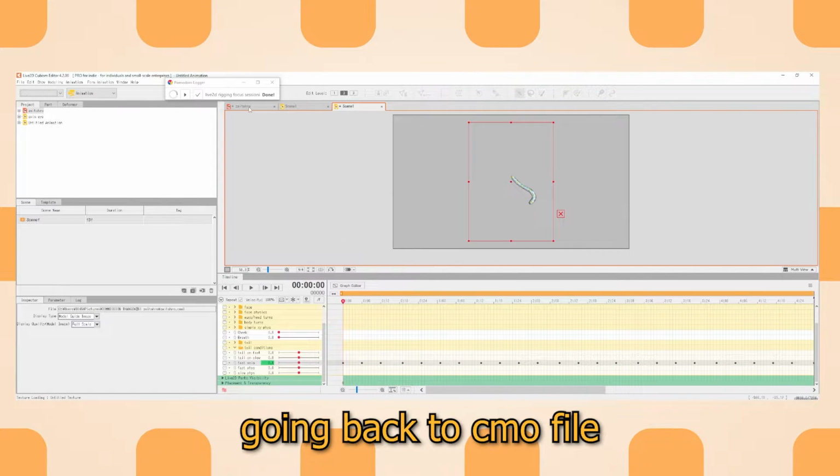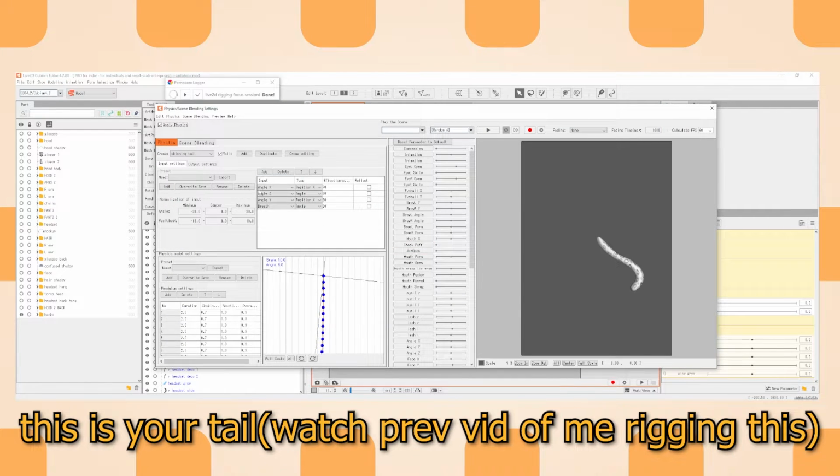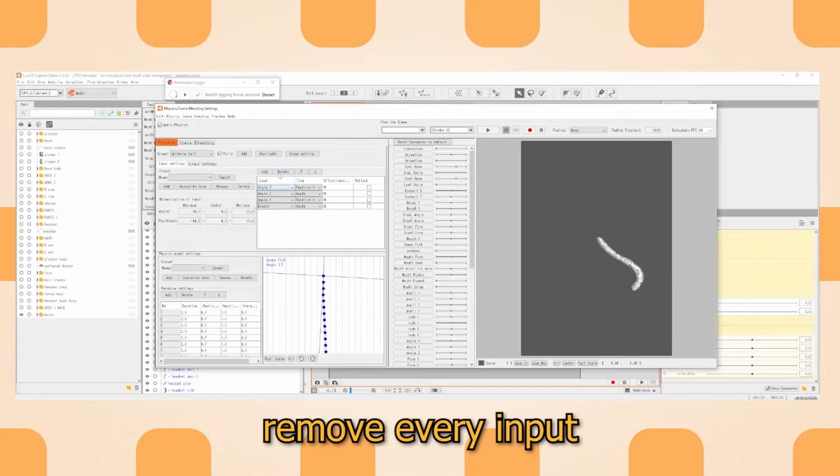Going back to your CMO file, you want to go to your modeling, go to physics. This is your tail. Basically, you gotta, what you call this, remove every one of these.